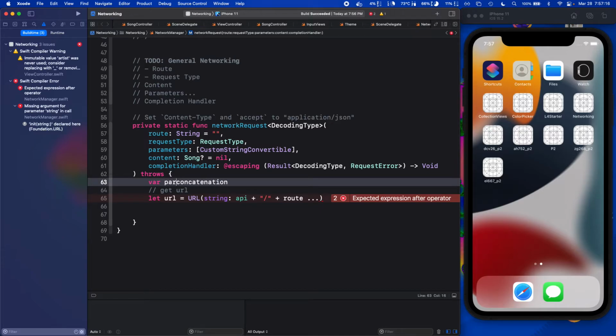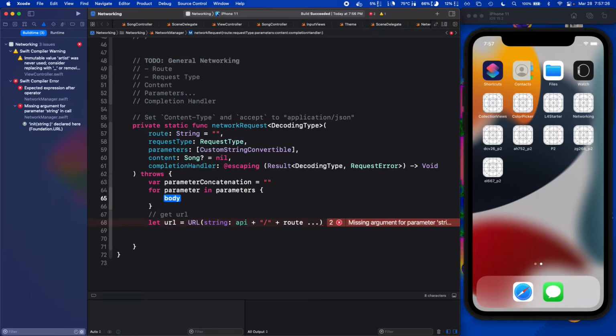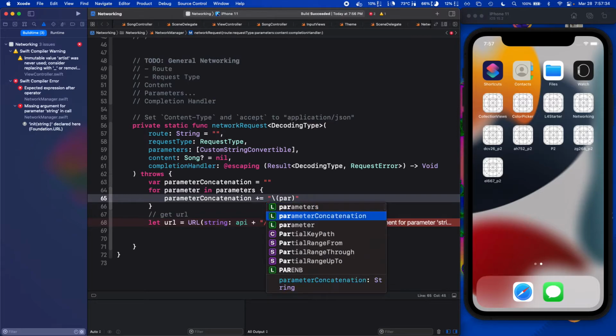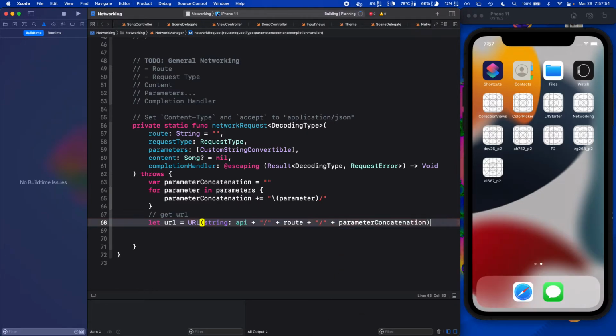So I'm going to say this is like parameter concatenation. So it's a concatenation of the parameters. We'll say for now it's just an empty string. And then for every parameter, I'm just going to add it in. So this equals the parameter. And then, of course, we want everything to be enclosed in forward slashes. So I'm just going to put it at the end. And then I can just add it in here. So I'm just going to put another forward slash, and then parameter concatenation. And so there's our URL.